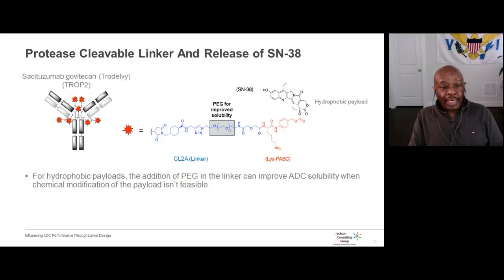Moving forward, as the ADCs develop, the chemistry associated with developing the ADCs and the linker becomes a little bit more intricate. And I'm showing you here an ADC against TROP2 using the SN38 topoisomerase inhibitor payload. The linker here is CL2A, but you notice here that you begin to see the incorporation of PEG solubilizing groups because of the hydrophobic nature of the payload. You have to add this because you want to increase your solubility.